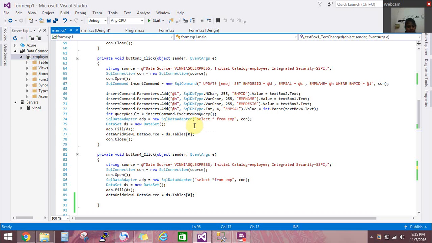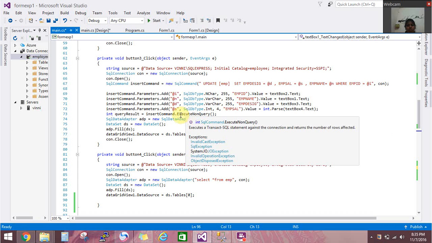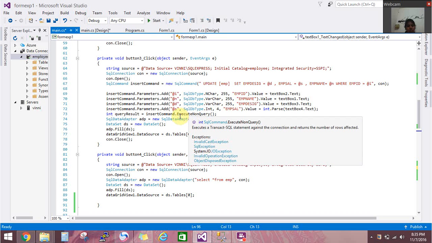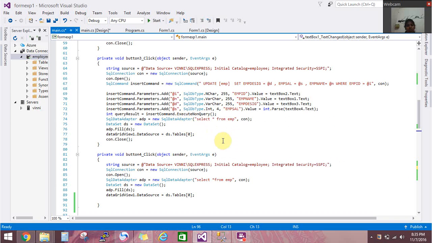So here, the execute non-query commands are insert, then delete, and then update. These don't have a particular single data to display as output. So after performing any of the 3 functions, whether insert, delete or update, we just give a select * from employee.